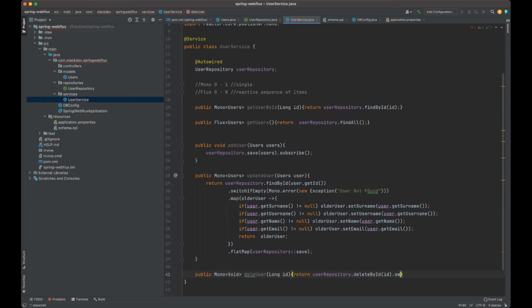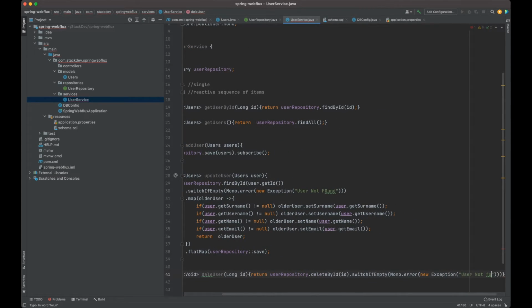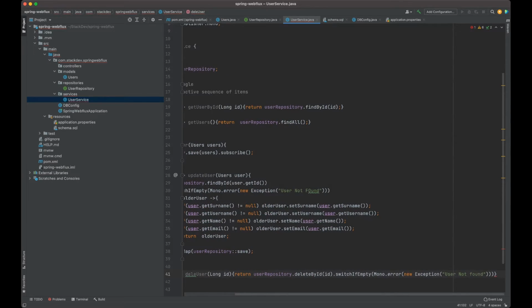Then here switch if empty. If the user is not found, then we can simply throw an error, like what we did. So we can say mono.error, if the user is not found, new exception. This is not the best way of handling your exceptions, but this is just to demonstrate that we can throw an exception. So we can say user not found, something like that. All right, so like this.